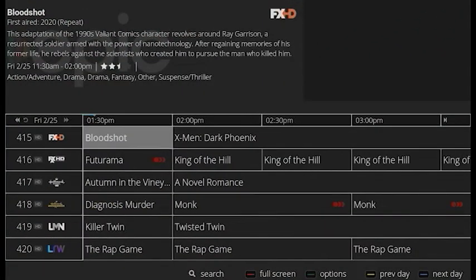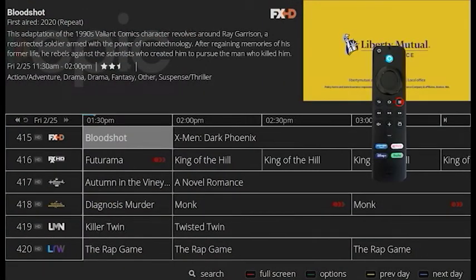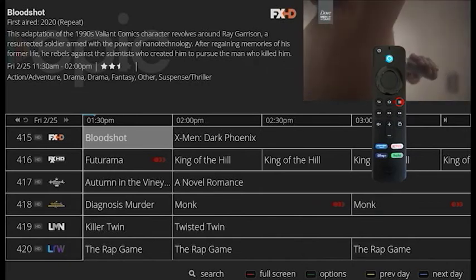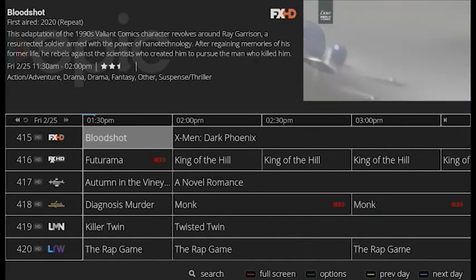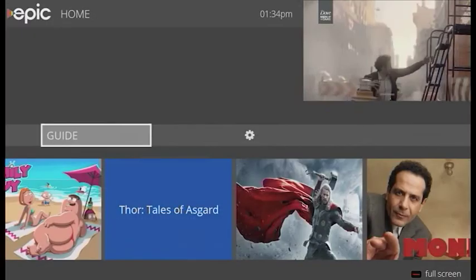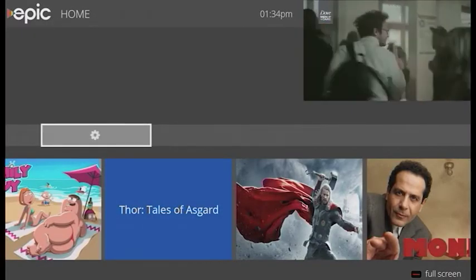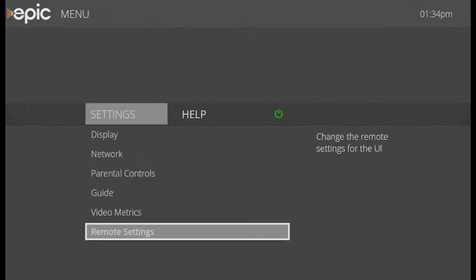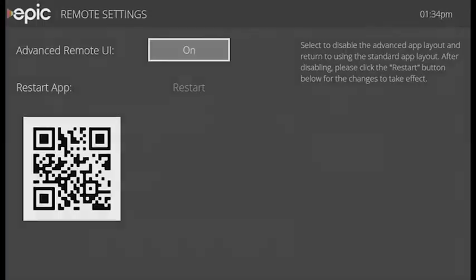Question 2. My virtual remote doesn't work anymore when I push the options button on my Fire Stick remote. How do I fix this? If your virtual remote feature is not working, this means that you have most likely accidentally turned on the Advanced Remote User Interface. To do this, go to the Remote Settings tab in the Settings page.